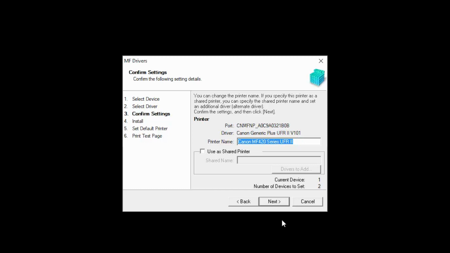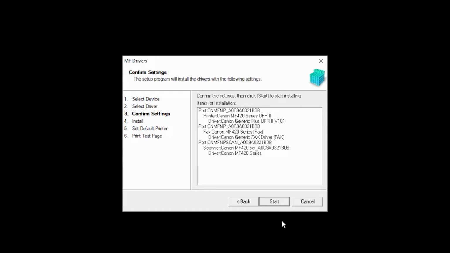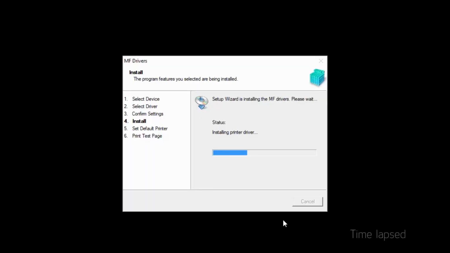Confirm the name of your printer, and then click Next. If you installed the fax drivers, this screen will appear. Confirm the name of your fax, and then click Next. Confirm your settings, then click Start to begin the installation. Now, the drivers will be installed. This may take several minutes.